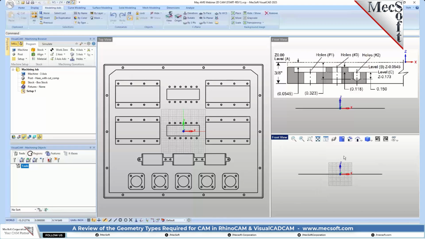No, we can do that from here. Let's go with the right side view just to make it different. Okay.